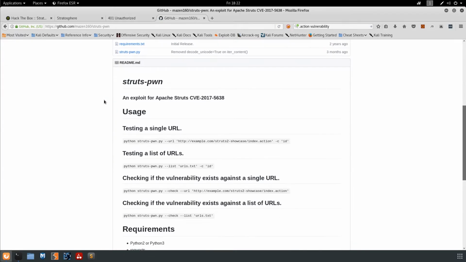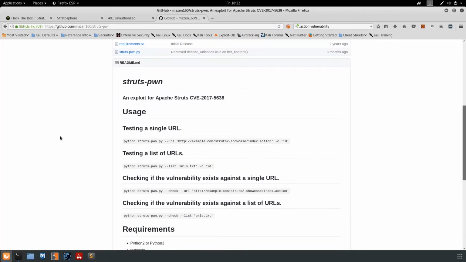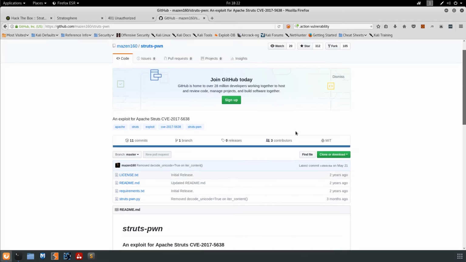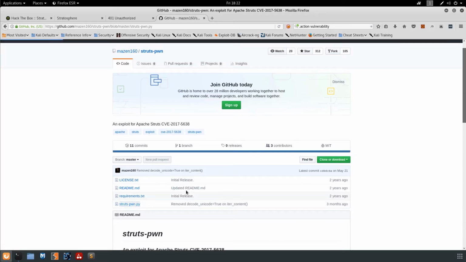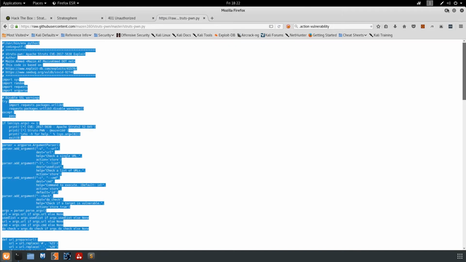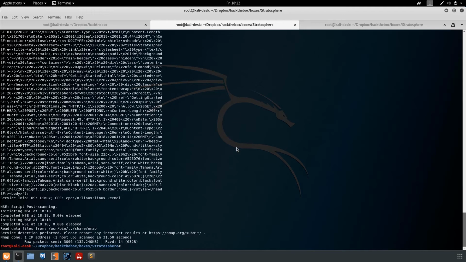Doesn't matter. So basically, the first link here looks like a Python script. They've got some examples of how to run it. Looks like it's got the ability to check and see if a site's vulnerable. We can go ahead and take that when we use it. So we copy it, and then we'll paste it in here.